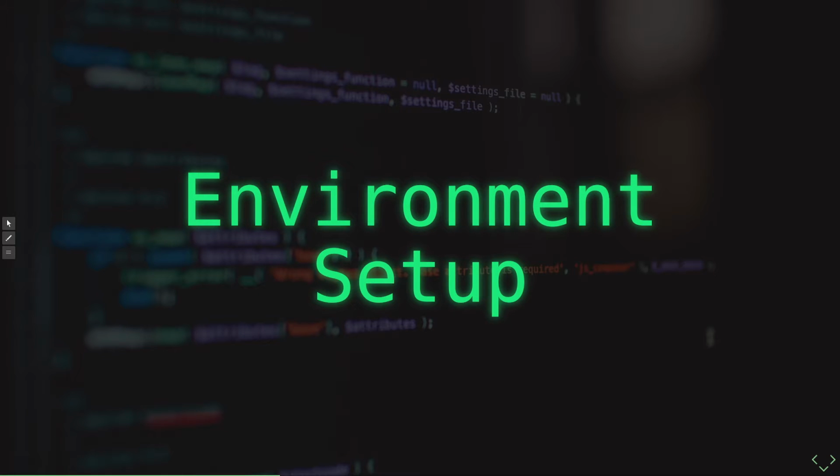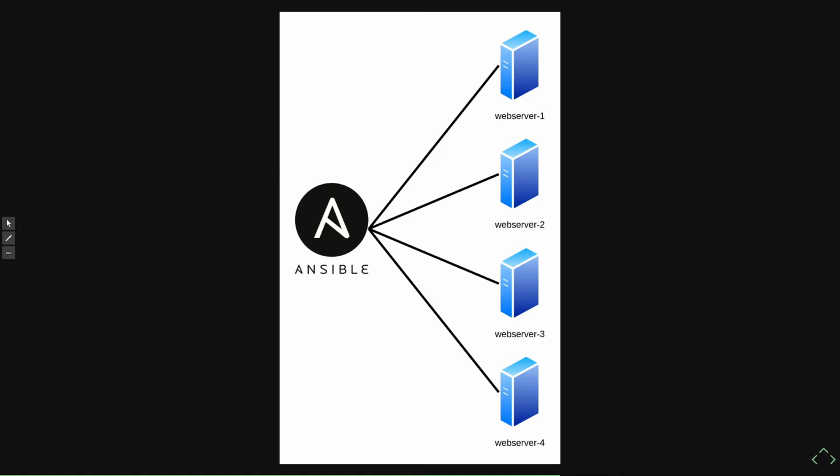Now, if you'd like to follow along, I'm using a fairly simple environment here. I'll have my Ansible control machine on my laptop, and I'll run Ansible against a collection of 4 web servers. These are just Linux machines running Ubuntu server. I happen to have them set up in KVM, but you can have them running anywhere you'd like.